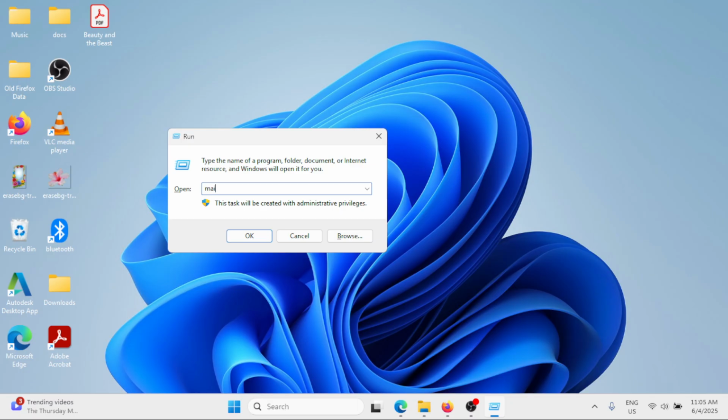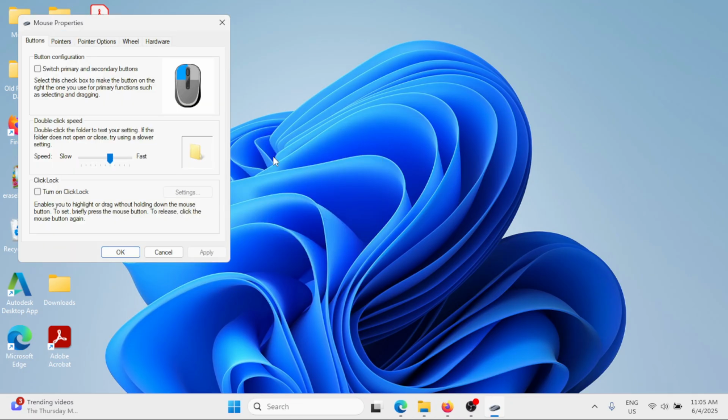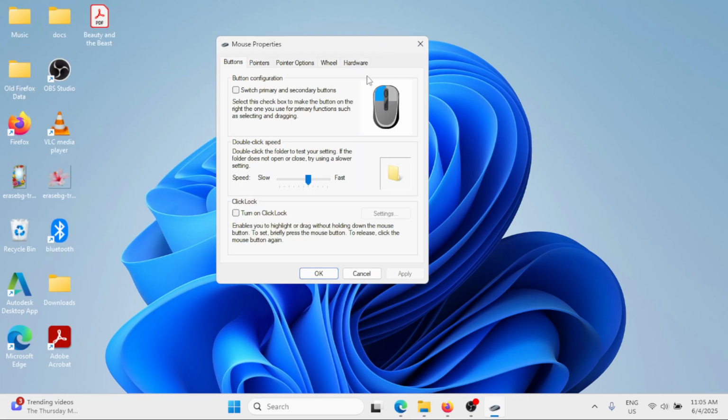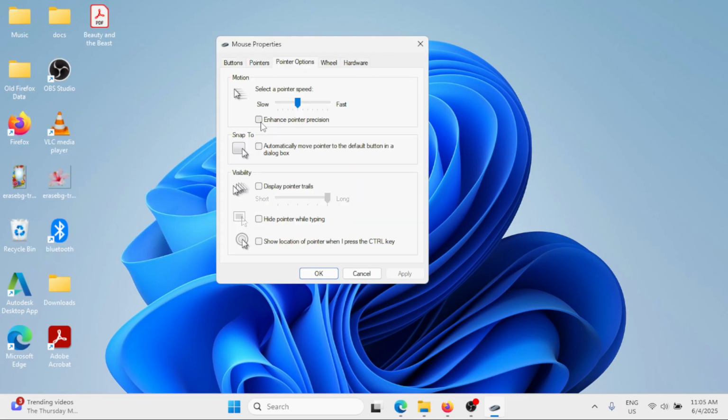Type main.cpl. Click on OK. Now the mouse properties window will open. Click on the pointer options. Uncheck this option, enhance pointer precision. If this is checked, uncheck it. And then click on apply, click on OK.